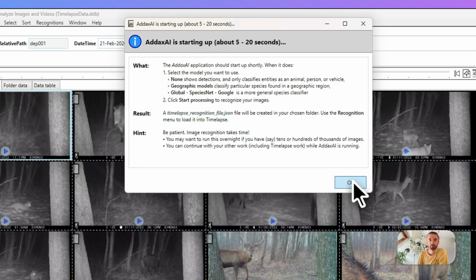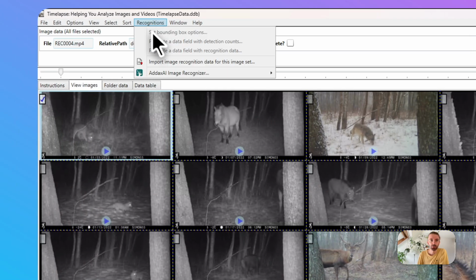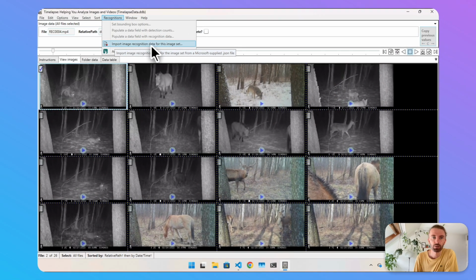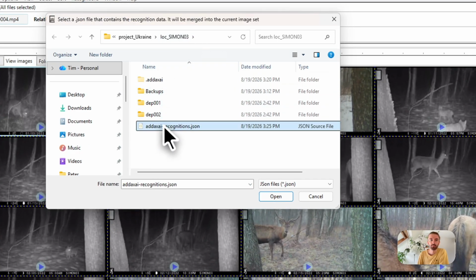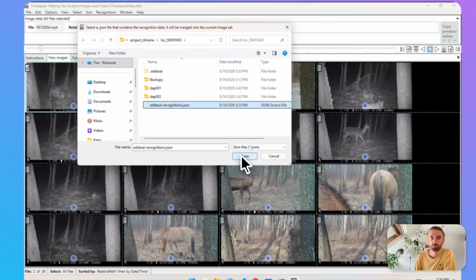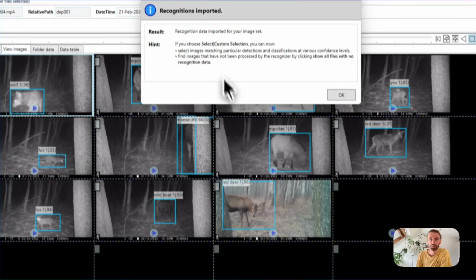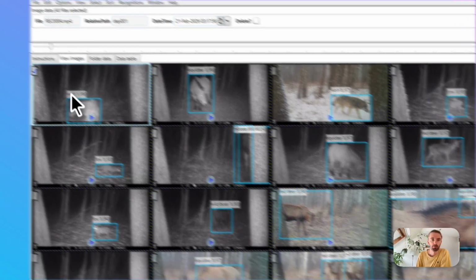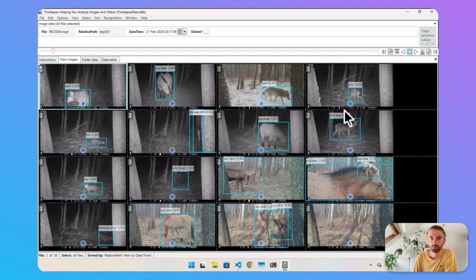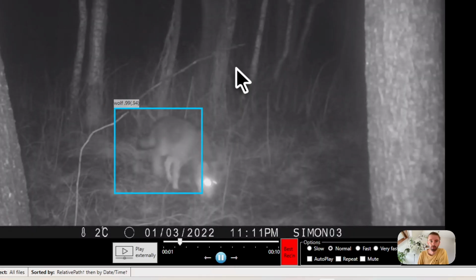And then you're back in Timelapse and you go to recognitions, and then you do import image recognition data for this image set. And that is this one that we just created via AddaxAI. You open it and it's loading and it says, well, it's imported. Great. There we go. Wolf, Equidae, Wolf, lynx, stuff like that. So if we now just zoom in and you press play, then you see it there.